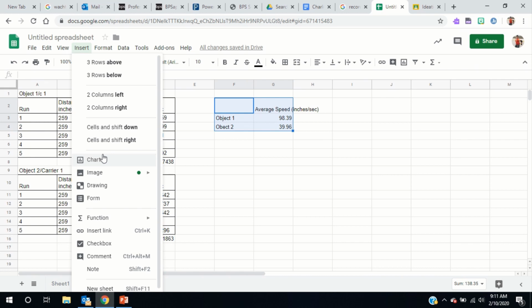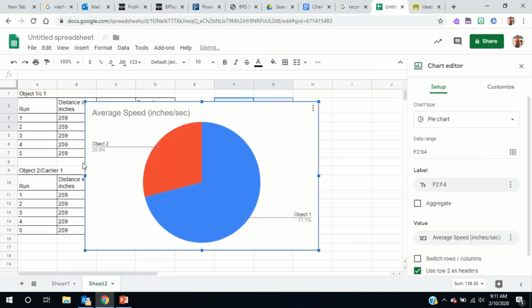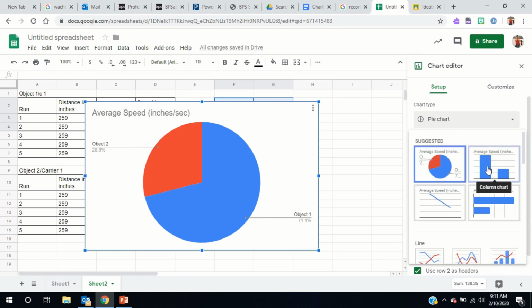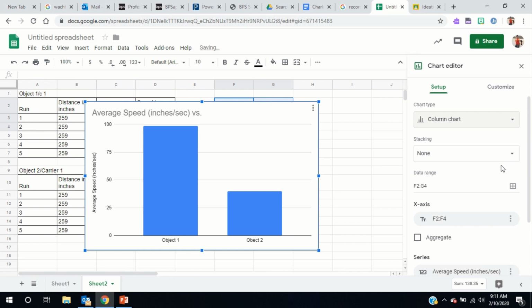So chart. Can you just hit chart with it highlighted? Oh gosh, here it is. So right away it produced a pie chart, which is kind of awful, right? We don't want to see a pie chart with this type of data. Not what I'm looking for, right? I'm looking for a column right here. Nice. So it kind of already spit out what I was looking for automatically.